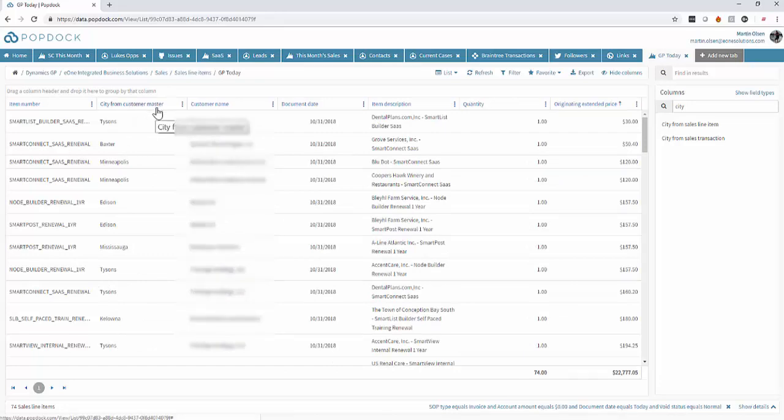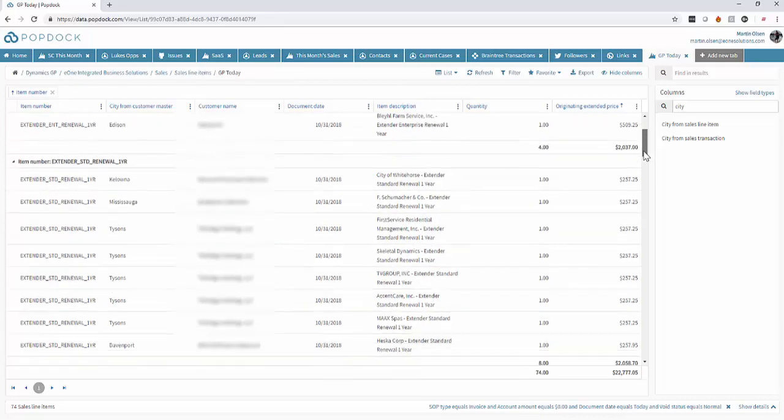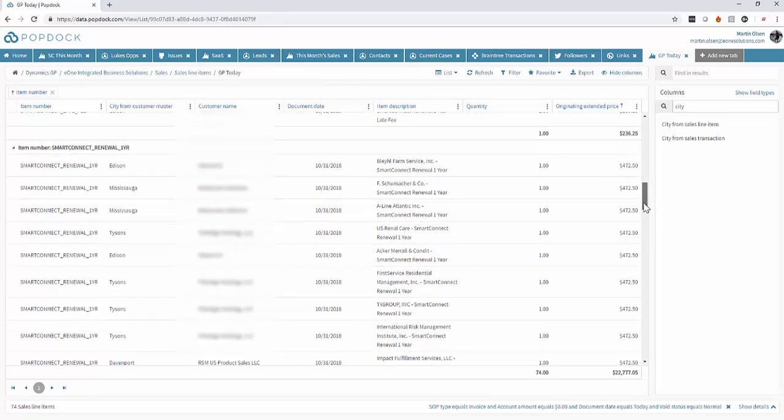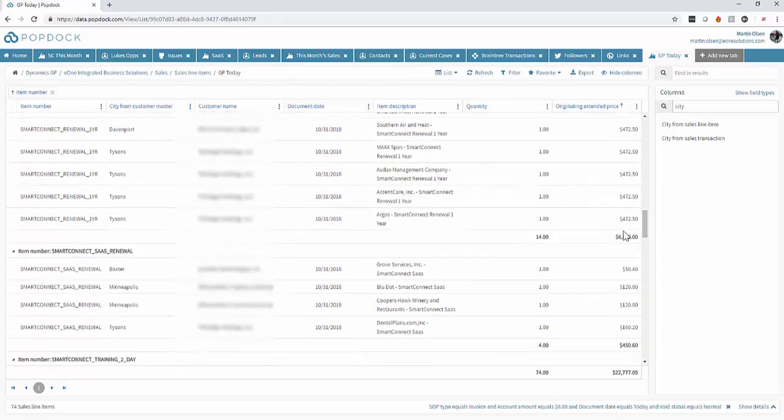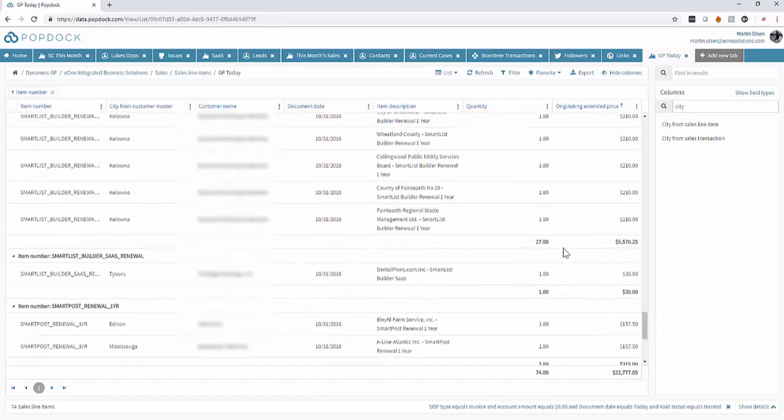The next thing I want to do is maybe look at this from more of a holistic view, and I want to group this data by where we're selling or the products we're selling. So I'll take the item number here, I'm going to drag that up to this little section at the top, and it's going to group and summarize this entire list based upon the products. So we can see we've had some Extender renewals today, and if I scroll down, we've had some SmartConnect renewals, which is good, and there's a subtotal of 14. And we've had some SmartList Builder renewals. It's been good. We've had 27 renewals already today. So that's a pretty cool day for me on the renewal side.